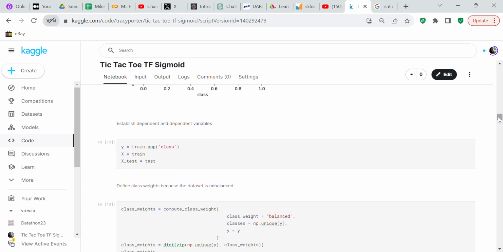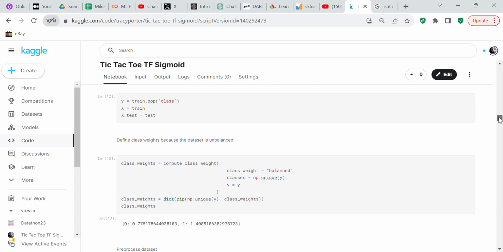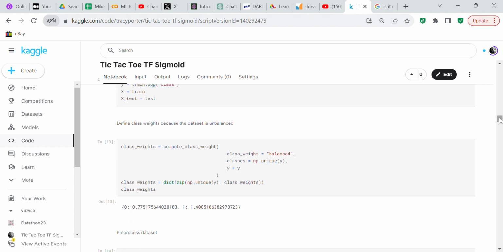And then what we're going to do is establish our dependent and our independent variables. And I made a mistake there. I said dependent and dependent. It should be dependent and independent variables. And so y equals train.pop class, that's your target. X equals train, and x test equals test. And now what we have to do is define our class weights, and we have to do that because we have an imbalanced data set.